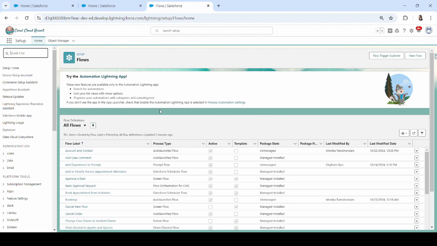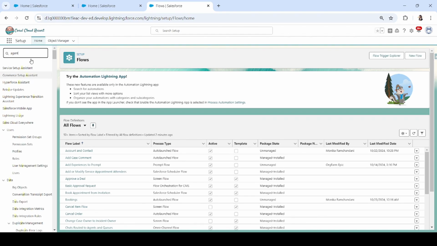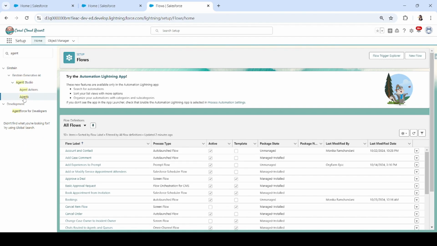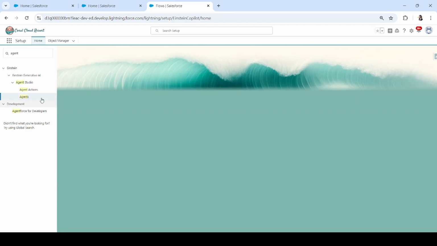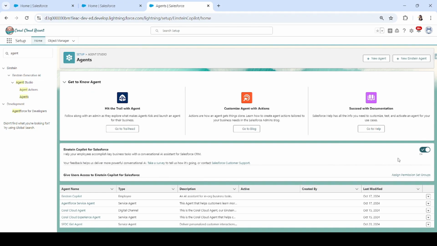This is the special org that I got when I signed up using that link, which I'll be sharing with you. To create an agent, search for agent in the Quick Find box and click on Agents. Once you click on that, first you need to enable Einstein Copilot for Salesforce. Once you enable that, you will have a default agent, which is Einstein Copilot. If you want, you can configure it according to your requirement. Because we want to create a new agent, we will click on New Einstein Agent here.